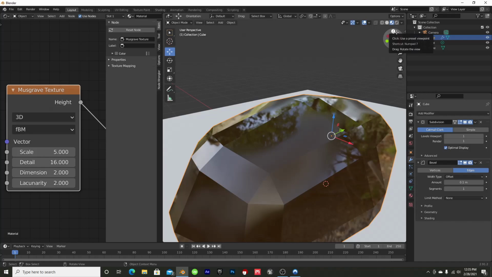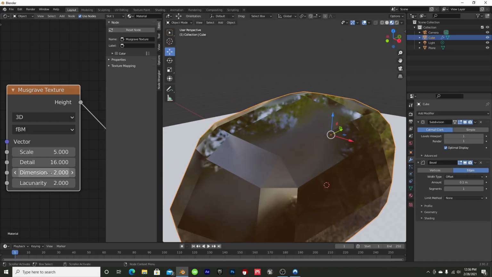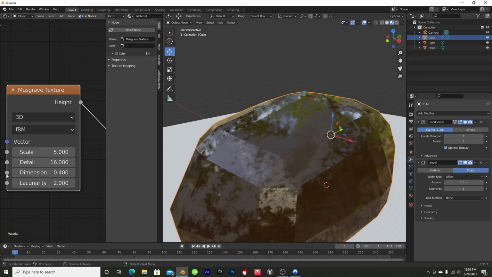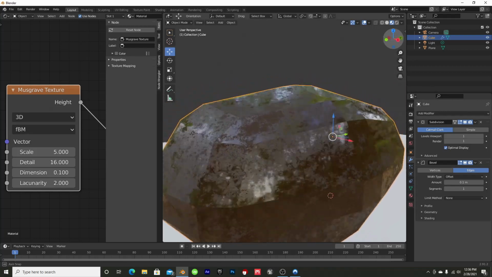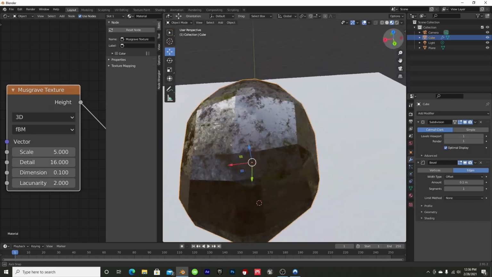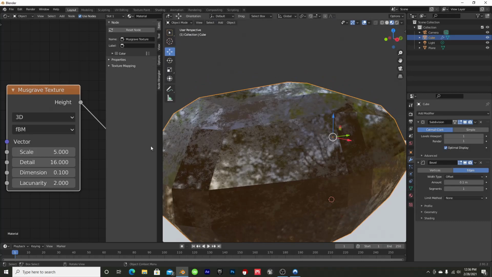And we can go back over here just so you can see it for right now. But yeah, so we're going to add more detail. And then we're going to go to dimension, and we're going to change the dimension all the way down, or maybe like 0.1 or 0.2. Doesn't really matter. So now you see we have a little bit of surface imperfections around the object, and that's looking pretty nice.